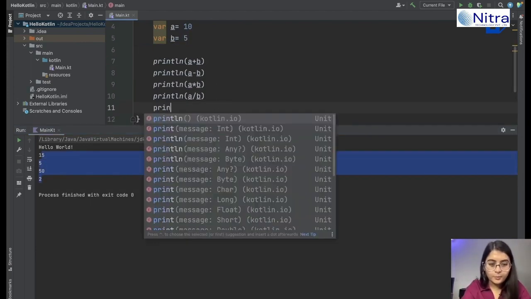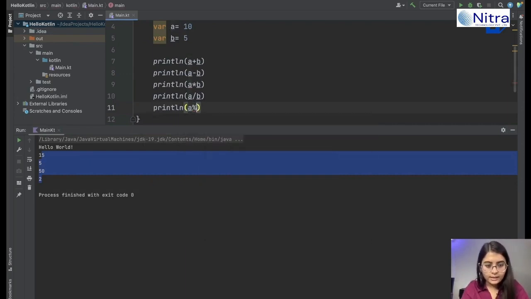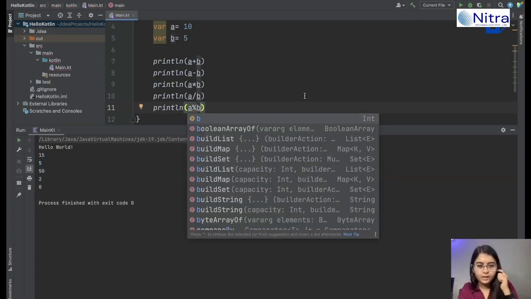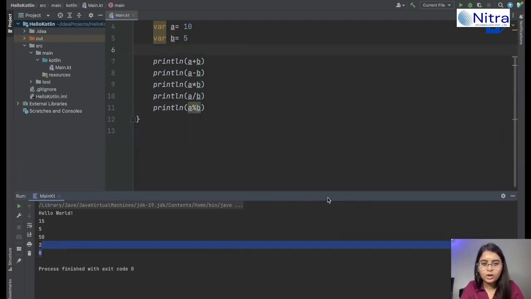You can also print here A modulus B, that will give you the value of the remainder, right? You can see here it is 0 because 10 divided by 5, 0 is the remainder, right? Perfect. And that way you can try out other operators as well.